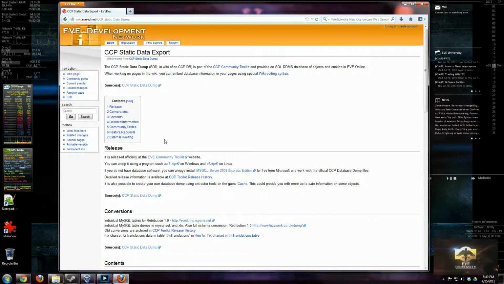So if you go into that, you'll then want to go to the conversion section and take a look here for the latest MySQL, well, not necessarily the individual tables export, but essentially the latest MySQL. Remember that CCP themselves export it into an MS SQL server database format. So the EVE Online community is pretty good about getting it converted pretty quickly as soon as CCP exports it, and they convert it into several other database formats, including MySQL.